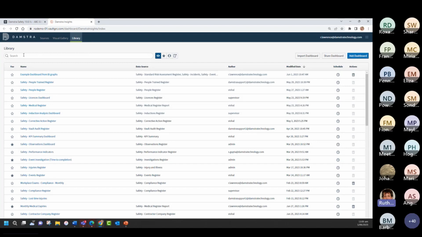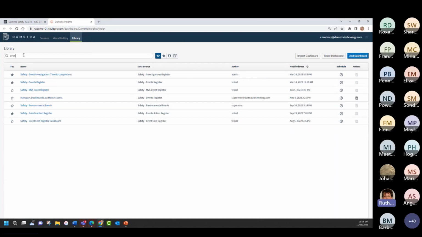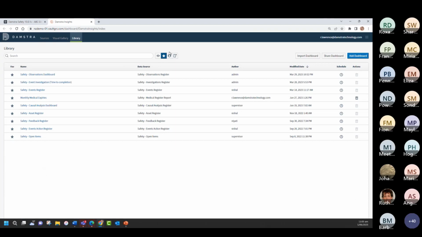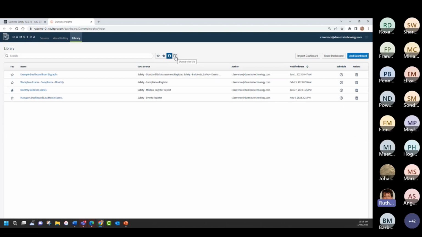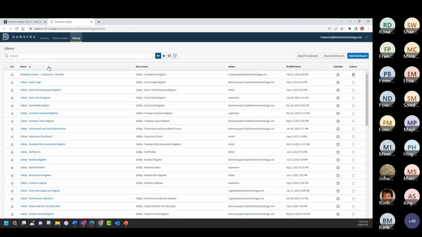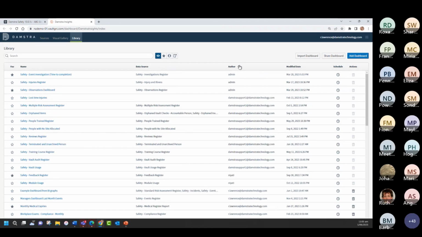I could search for a dashboard using the search bar, such as events. You'll see that I can favorite some of my favorite dashboards, and they would be in my favorites register. The next icon is any dashboards that I have made and any dashboards shared with me. I can sort my dashboards in order by the data source, by the author, and you'll see all these people here, these authors. That's our wonderful developers team that make our standard dashboards that are shared across everybody.